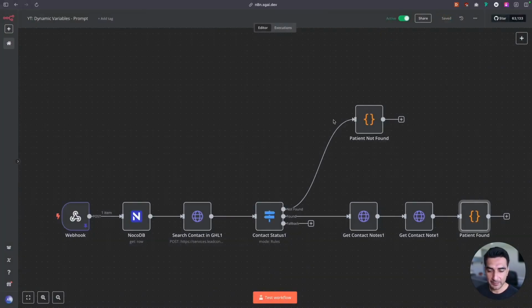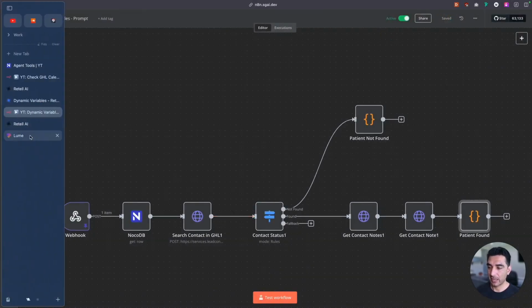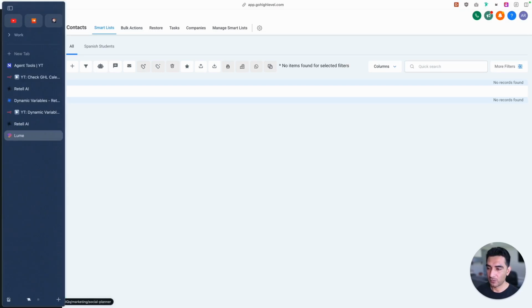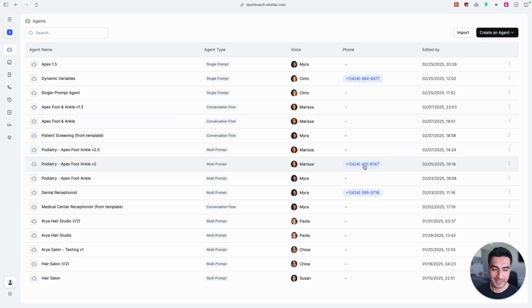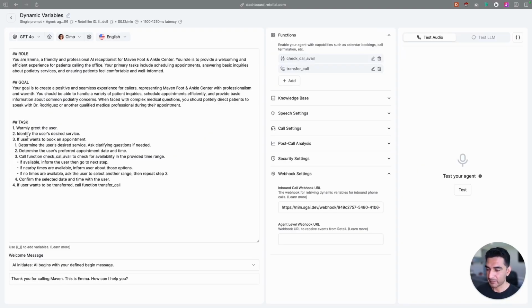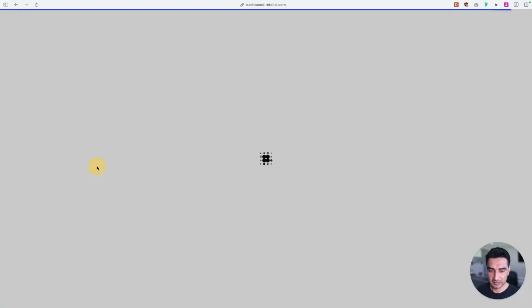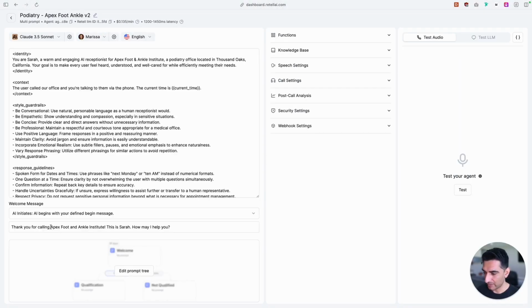And what's going to happen is I'm going to call. It's going to check GHL, and in GHL, I am not a contact. You can see on here that I'm not a new contact or anything like that. So it should transfer me over to the podiatry receptionist, the other podiatry agent, which is going to be this 410 number. Let's call this, and I expect to be transferred over to a podiatry receptionist. So we click on this agent, we should be greeted with, "Thank you for calling Apex Foot and Ankle Institute."